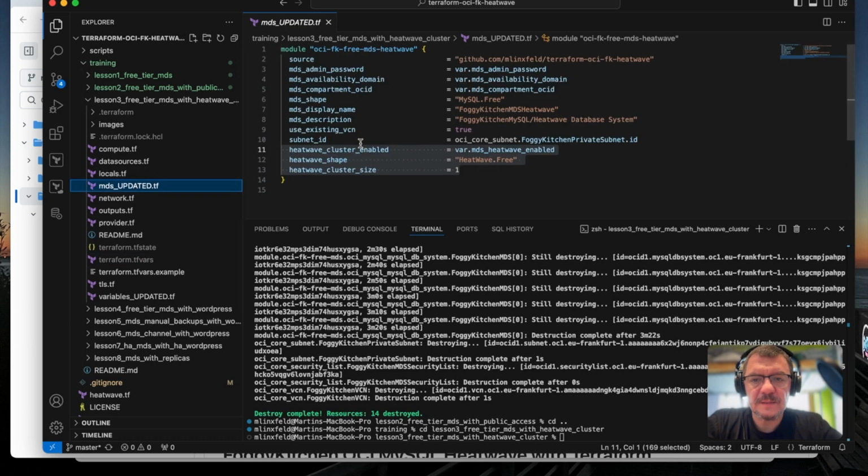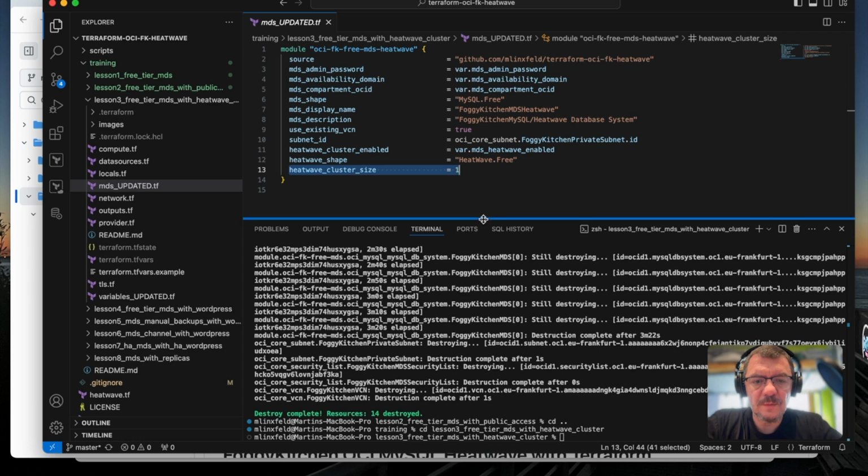It means that on top of the MDS instance, we'll have the cluster. We are also defining the HeatWave shape, so it will be HeatWave.free, which means it will still be a part of the free tier. And the HeatWave cluster size will be set to just 1, but of course it could be a bigger cluster. Probably for production environments, it should be a minimum of 2 or 3. But for our testing purposes, we have just one.